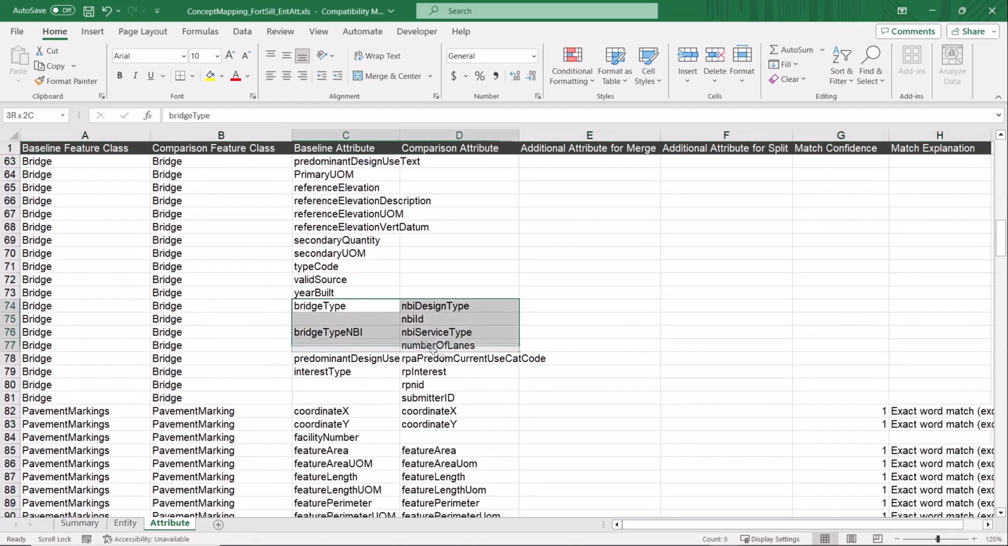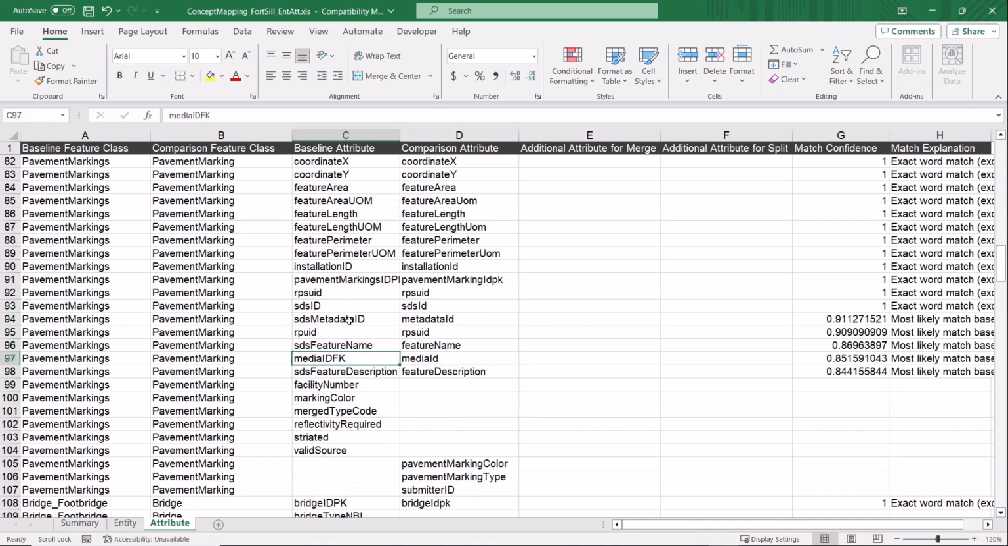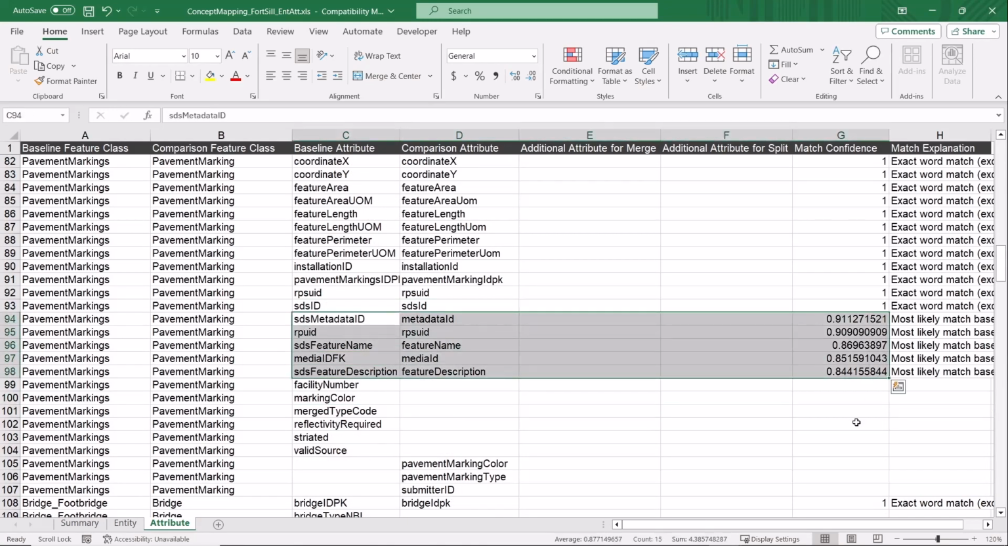Now we have to do this for the attributes of the other matched entities, and the pavement markings match is next. Similarly to what we did for the bridge match, we will sort the pavement markings to pavement marking attribute rows by the match confidence field, and look at the fuzzy matches first. Here again, we see 4 valid matches for foundational attributes. But there is an error.